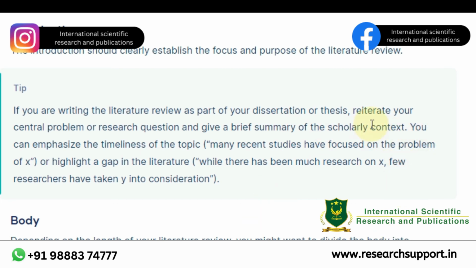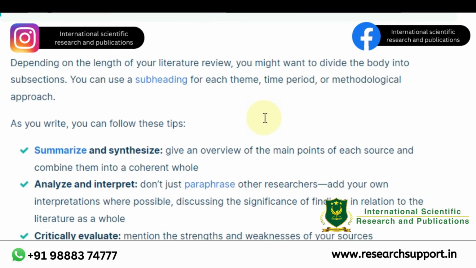So you must give a brief summary of your topic or the context, and you can emphasize the timeliness of your topic, or highlight a gap in the literature. Few researchers have taken why into consideration. So, and next the body.